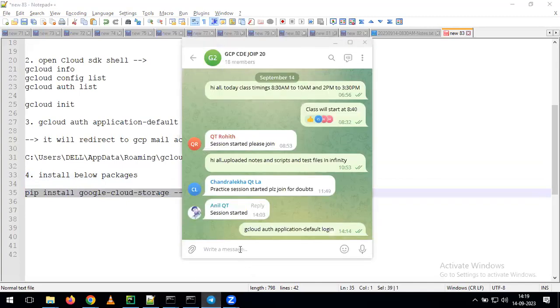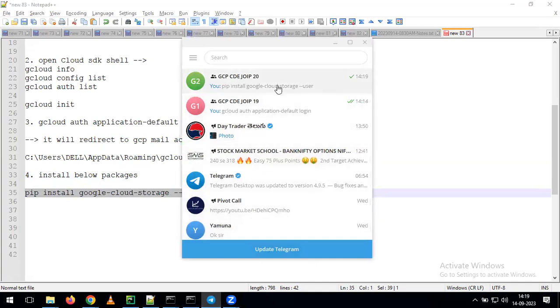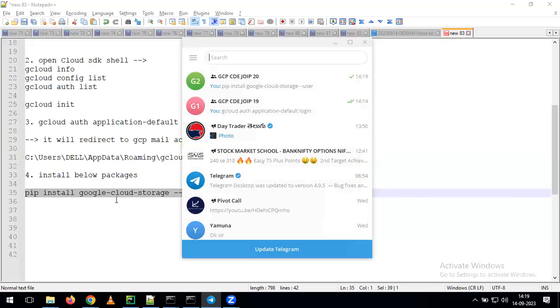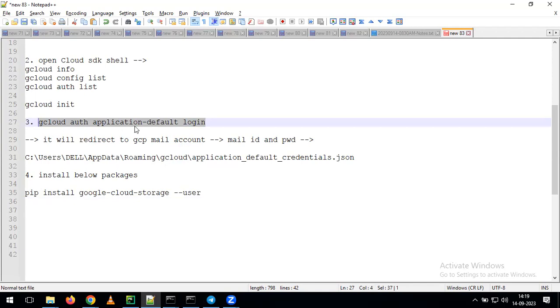Sir, after I entered the gcloud auth application default login... Sir, it just verified the account, so I didn't get any URL, sir. No, it will redirect to your browser only. If you give this command, it will redirect to your browser. In the browser, you need to give the username and password. And after that, in the Cloud SDK shell, you will get this kind of path.